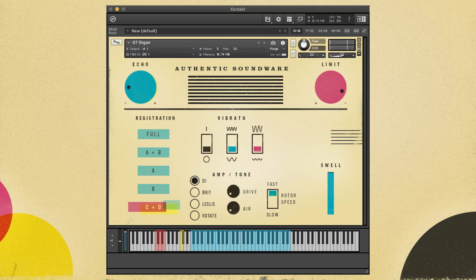Okay, I'm going to go back to the full registration and let you hear the effect of the vibrato controls now.